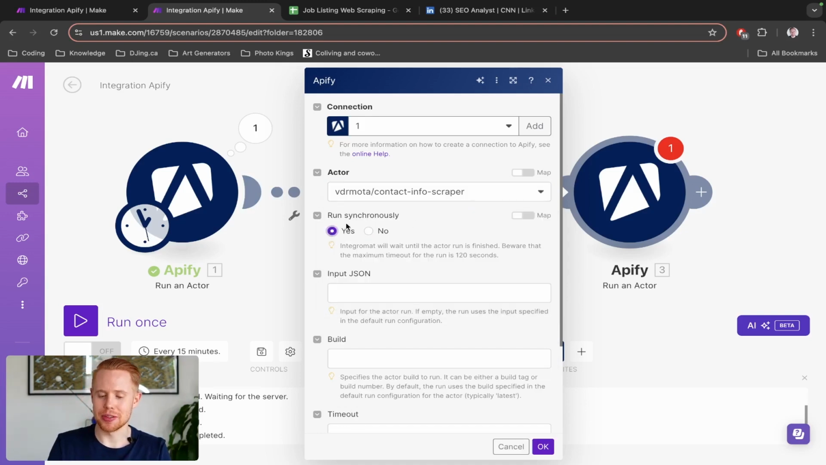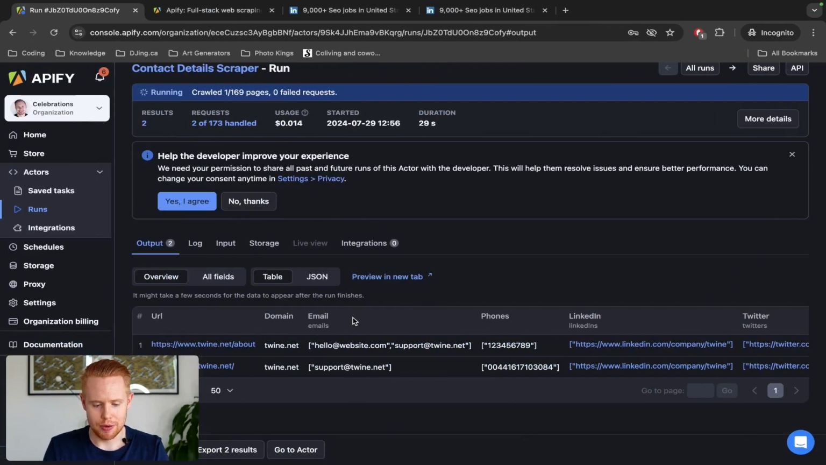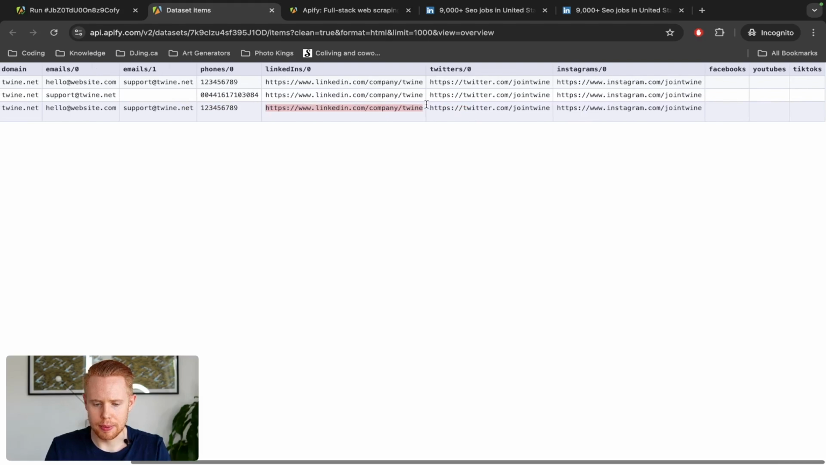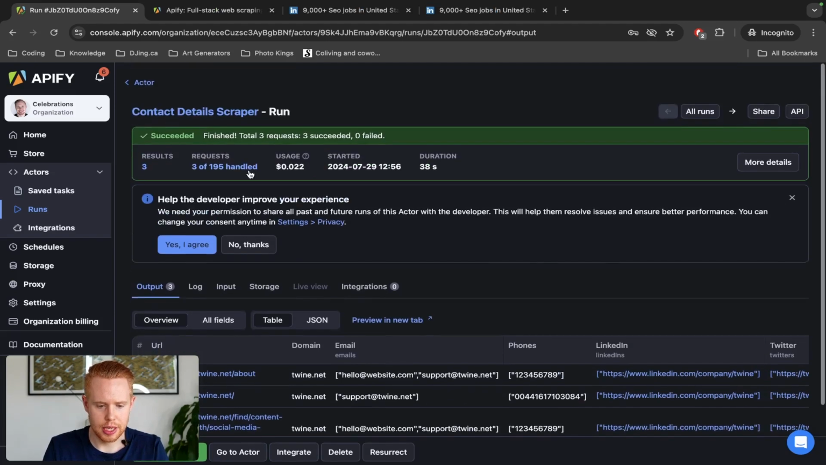And we're going to make sure that it's set to run synchronously, and the input JSON, just like the first module, we have to copy and paste it in here. If we come back, we can see that the actor is pretty much good to go. It's received some results. We can preview these in a table. We can see the URL that we saw here, the domain, the emails, phone numbers related to that, LinkedIn URLs, Twitter URLs, Instagram URLs. So a bunch of good stuff that we probably want here, which is awesome, right?